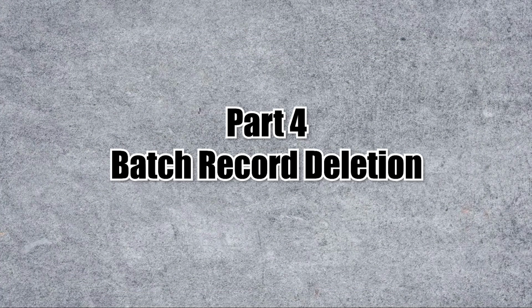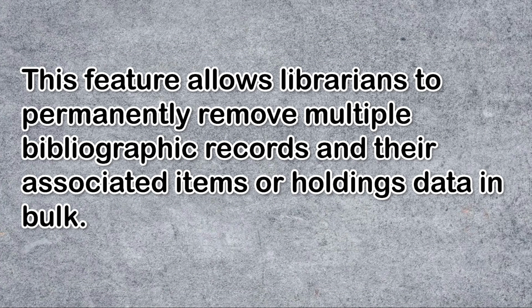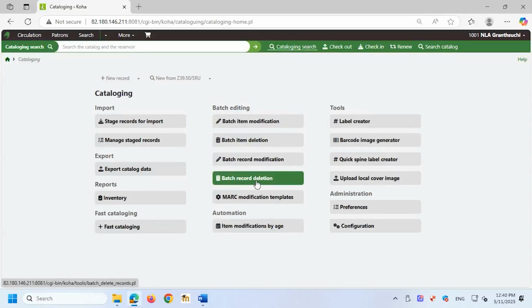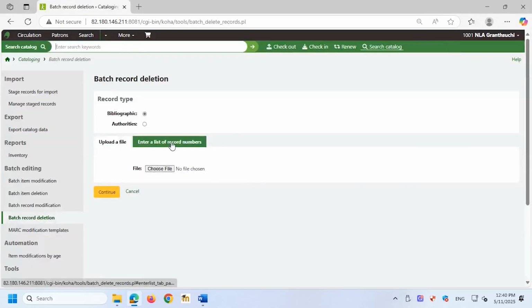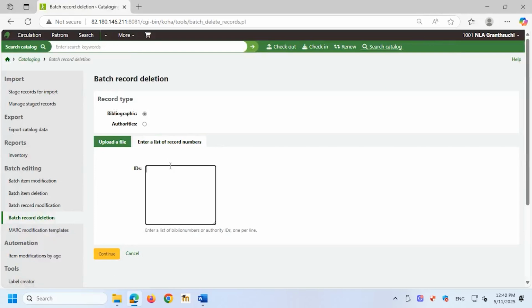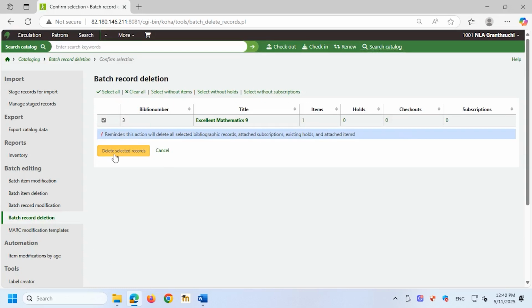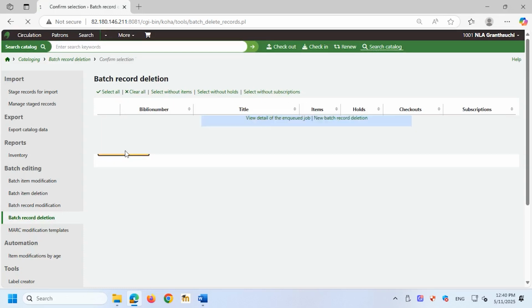Part 4. Batch record deletion. This feature allows librarians to permanently remove multiple bibliographic records and their associated items or holdings data in bulk. Click on batch record deletion. Choose the record type. Upload a file containing biblio numbers or enter a list of biblio numbers, one per line. Click Continue. Click Delete selected records to permanently remove them.